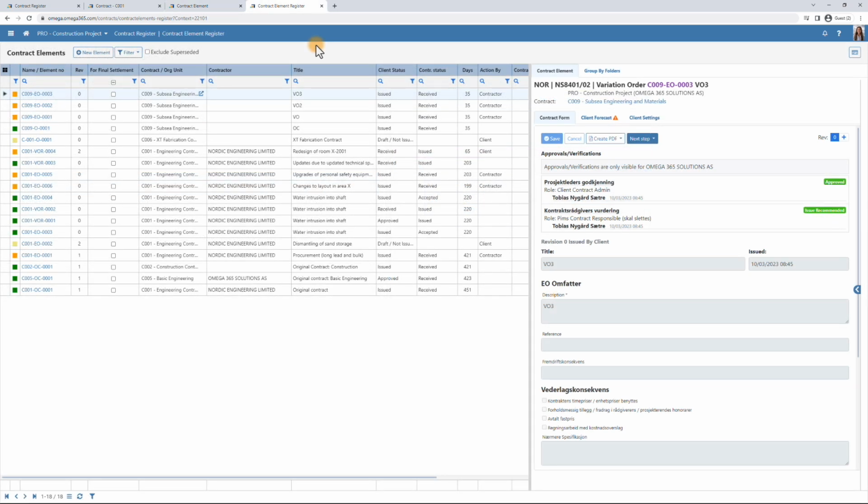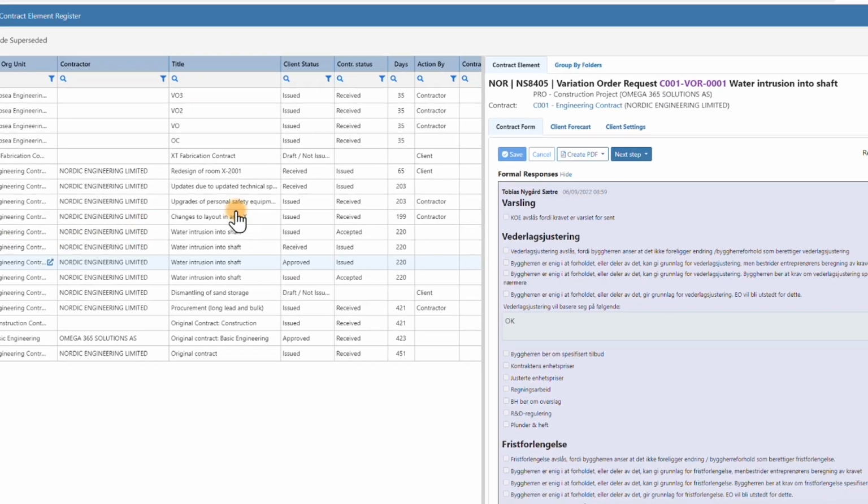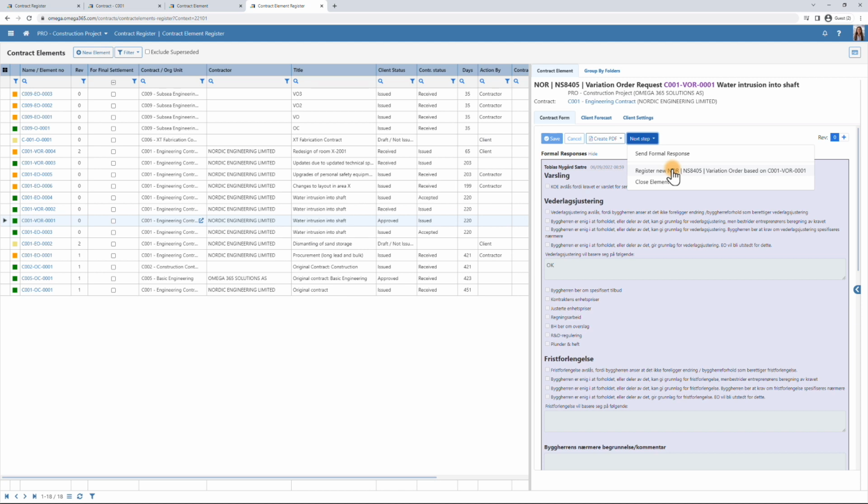A variation order can, as mentioned, be created from the contract register or from elements on a contract. It can also be created based on a variation order request from a contractor. Contractors have the possibility to create variation order requests themselves in the solution, which then can be accepted or declined. When creating a variation order based on a variation order request, you will select the variation order request and next step. And then you can choose to register a new variation order based on the request.